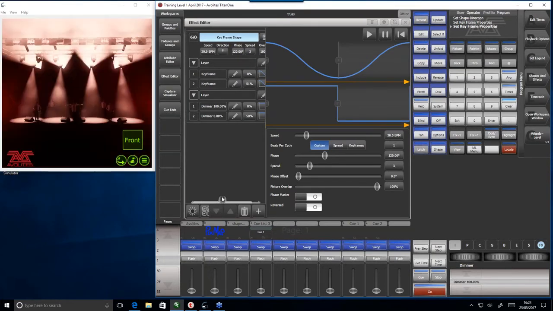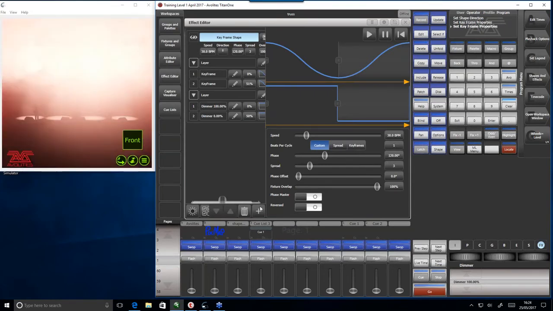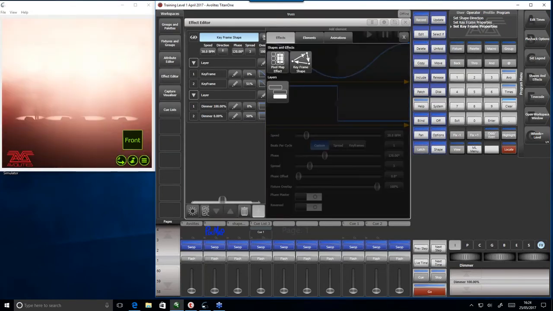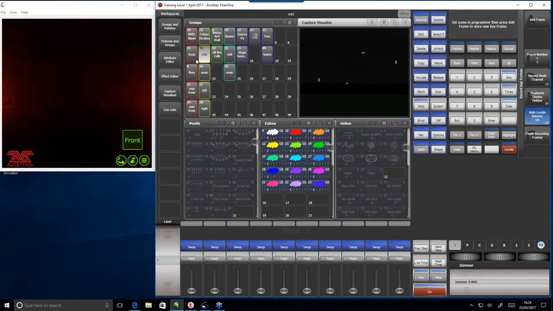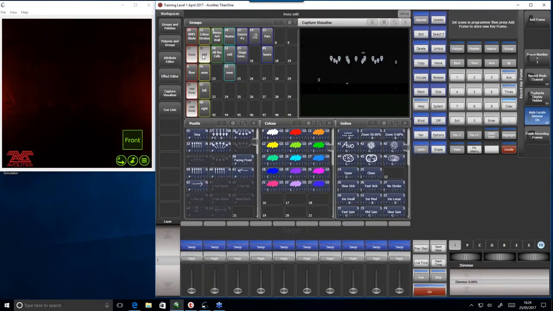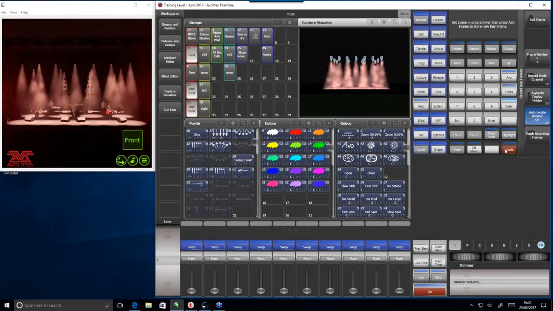Just for a little bit of colour, we'll add one more layer. So if we go to the plus button here, go to layer, and let's select, oops, not that one, press locate, cool. We're going to add some colour, so you can use your palettes for this.